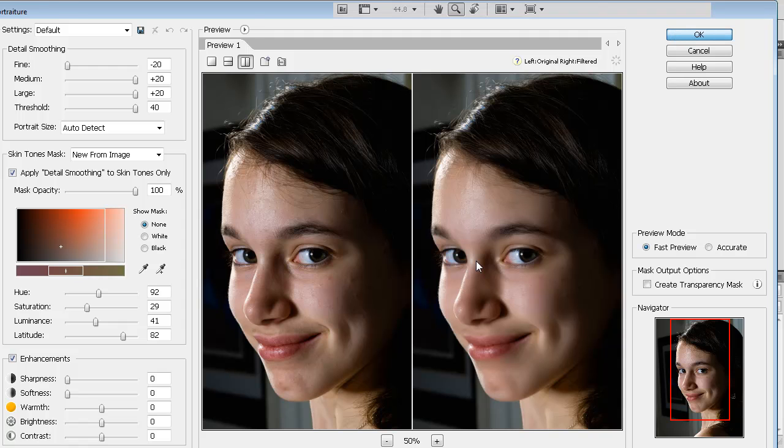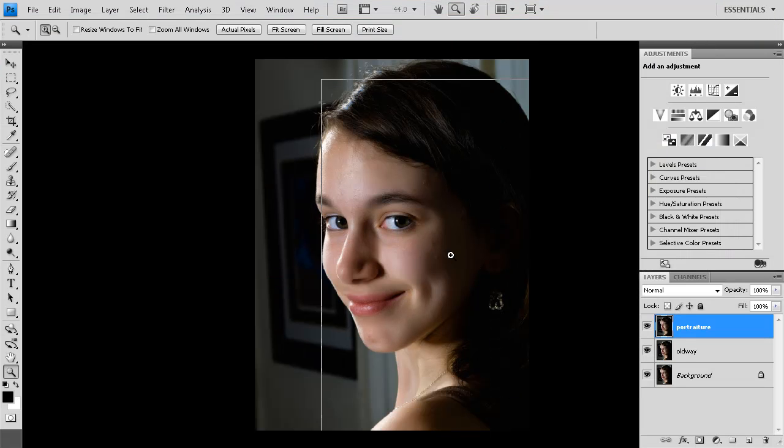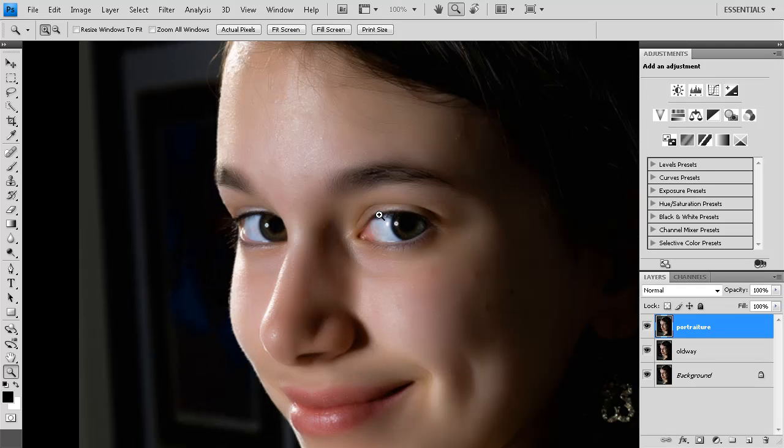I'm not even going to do anything. And that's how simple it is. It's really that simple. This program is so amazing. And that was before. And this is after. It doesn't get any easier than this. I told you Portraiture was a very easy plugin to use.